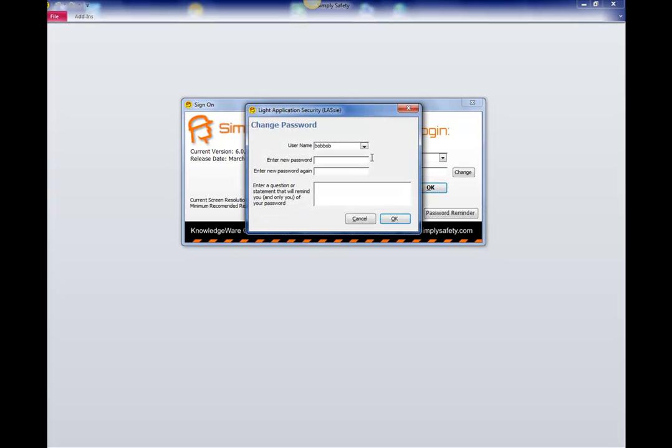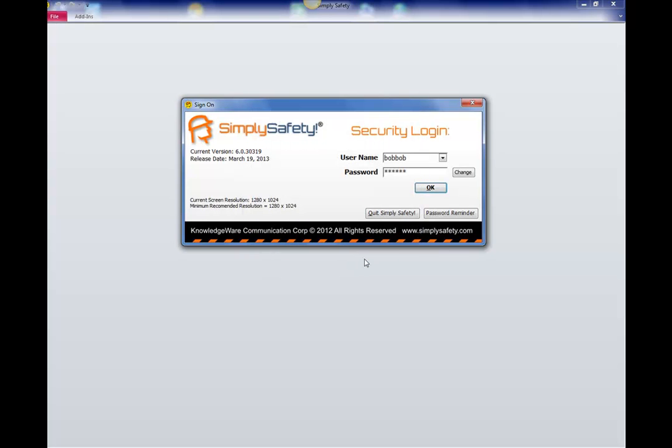The first time it comes up and it asks for us to repeat that password. And I can put a hint in there if I want, that hint for the future, just in case I lose my password. My password's been successfully changed. Now I click OK.